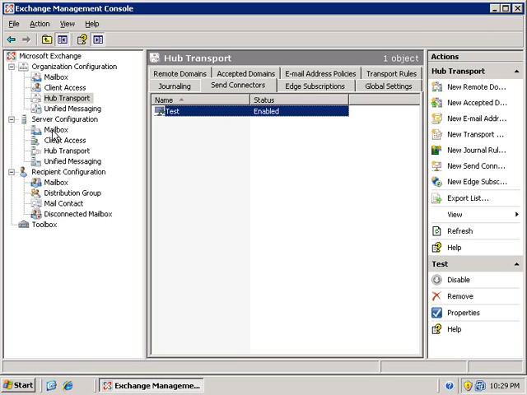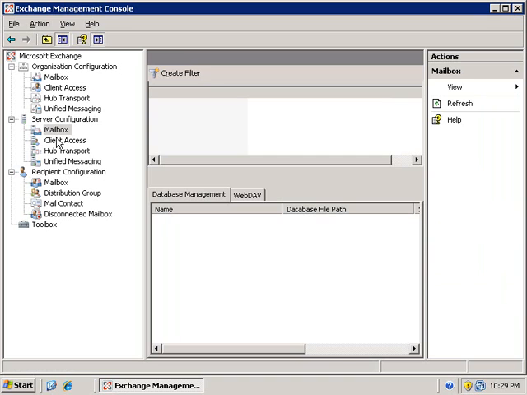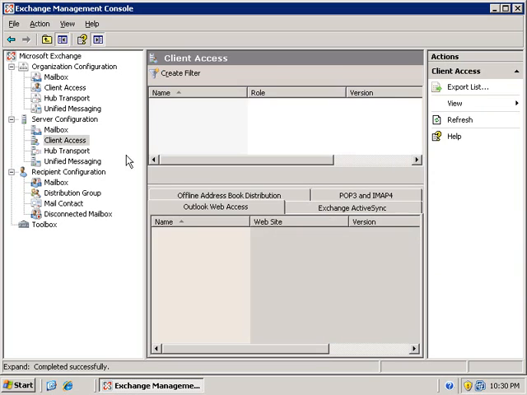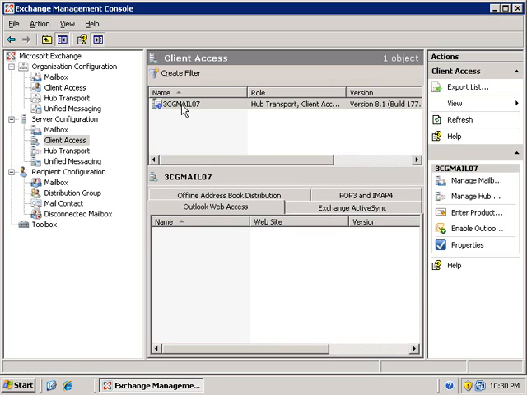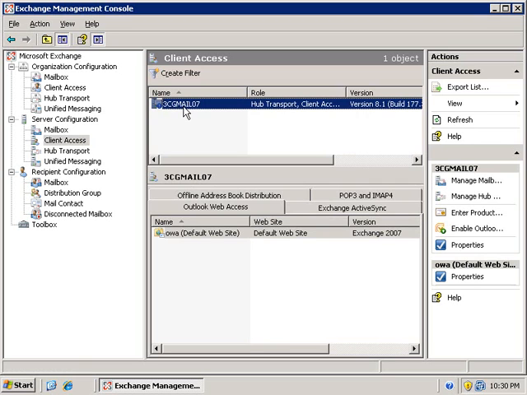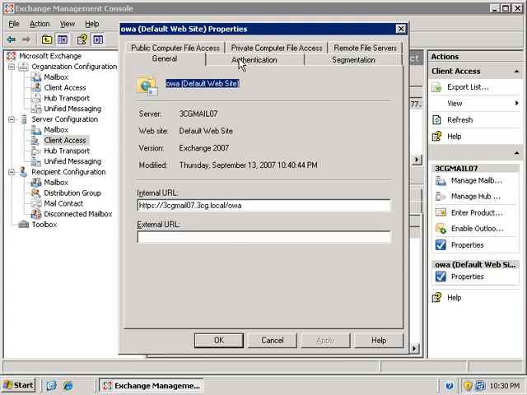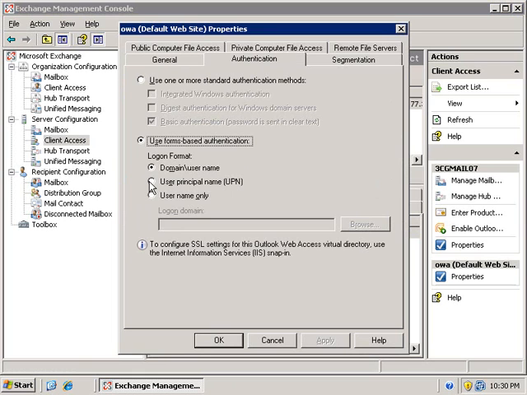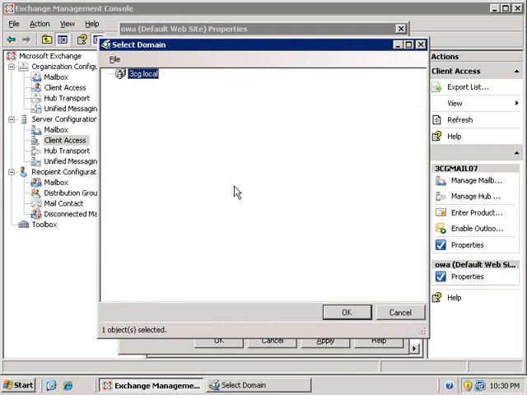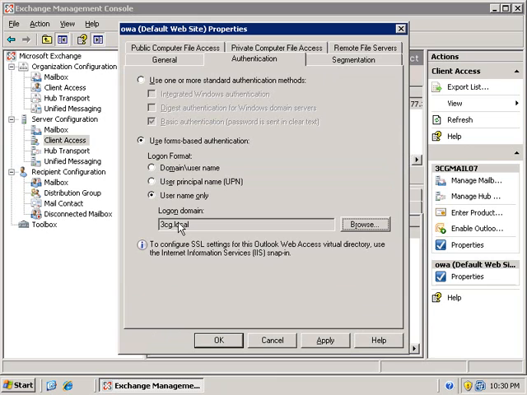Whereas if I go down into the server configuration instead of organizational and look at the things that I can configure on the mailbox or client access level, let's go into client access actually. If I configure Outlook Web Access on 3C Gmail 07, and I get properties on the Outlook Web Access item here, and maybe I set authentication to allow forms-based authentication just using the username, and maybe I supply the logon domain here so that users don't actually have to do domain\username.